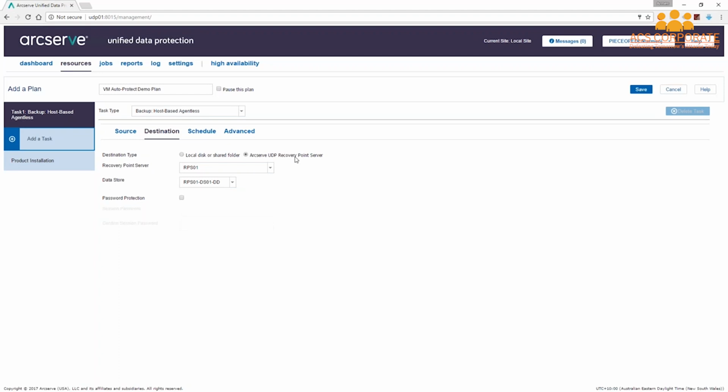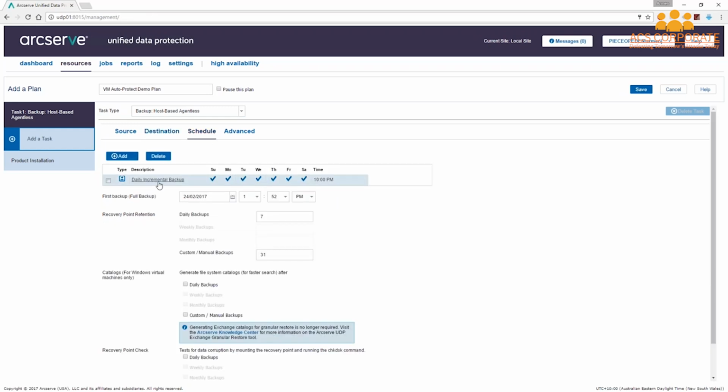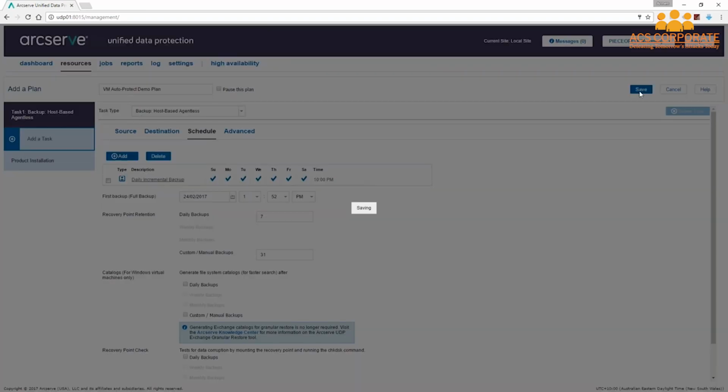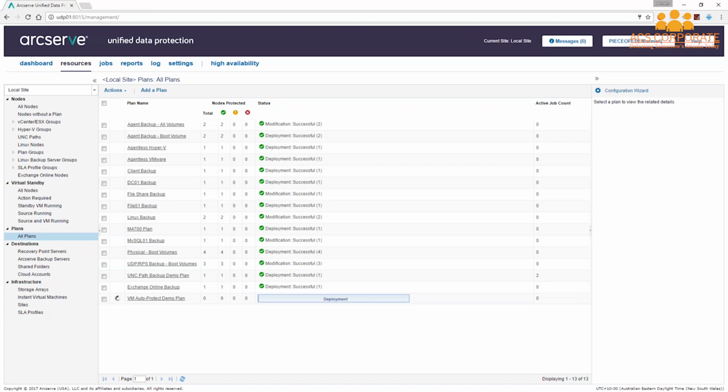Destination here will be to a recovery point server. It'll be my deduplicated one. I can set my schedule, so I can choose what policy and how often I want backups to run, just as a normal backup plan before. If I wanted to add a task to do replication or any other actions after that, I can do that as well. I can hit save, and that's all there is to it now.